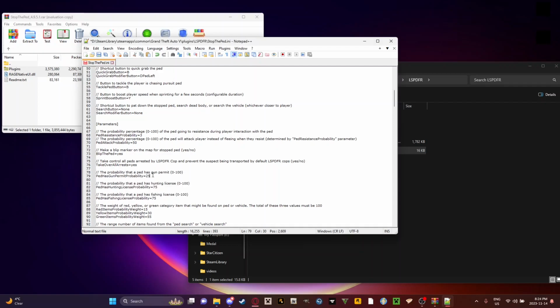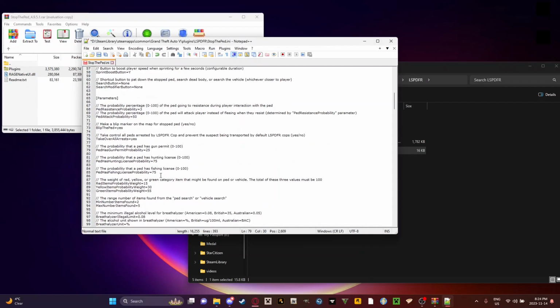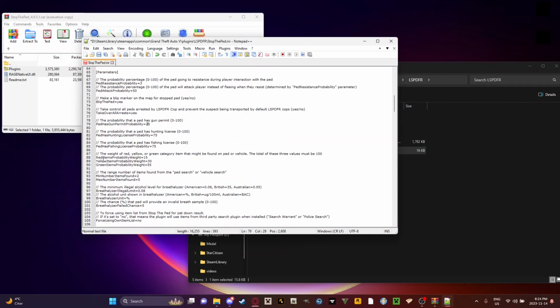So a gun permit probability. You would say America, so you could put this pretty high. I mean, 25% is already really high considering the amount of people who actually have it. So yeah, that is that. I mean, if you really want to add some spice, you could just make it 5%, but I'll keep it as 25, so whatever.